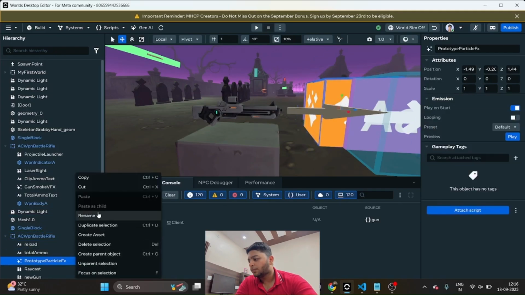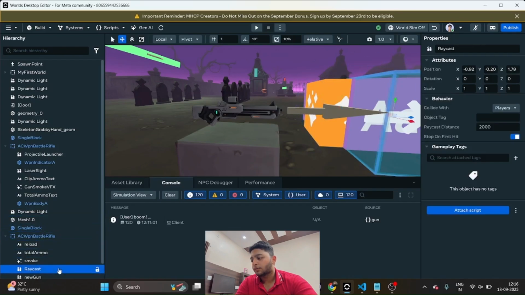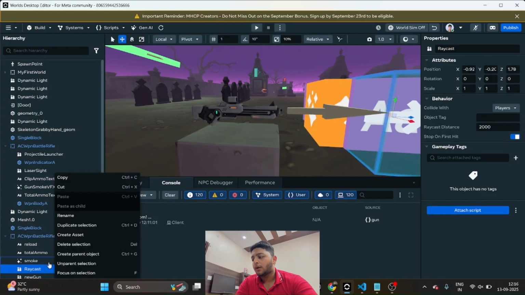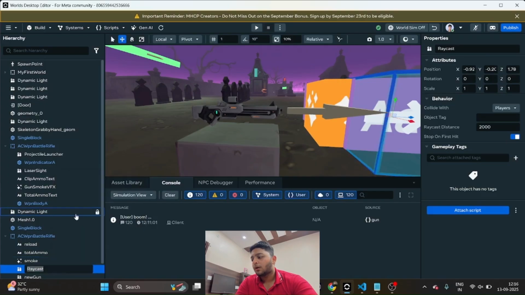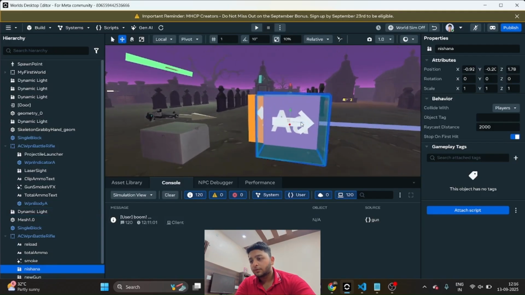Simply we will go to the prototype particle effects and we will name it smoke. And the raycast we will name nishana, that is target in Hindi. So we have named it nishana. Now all the assets of the gun are ready.